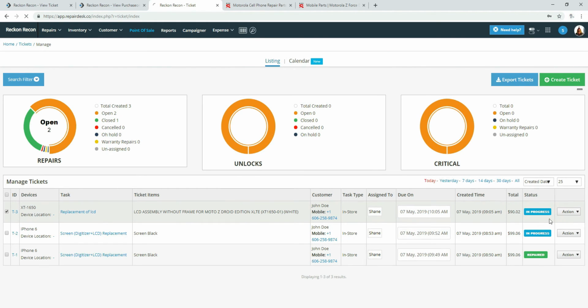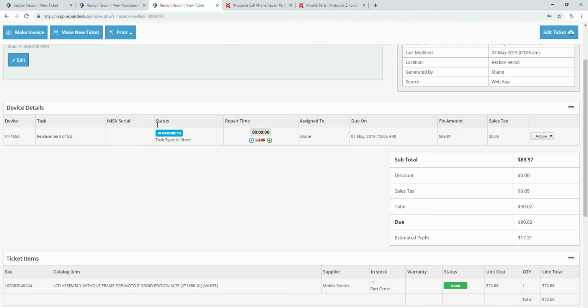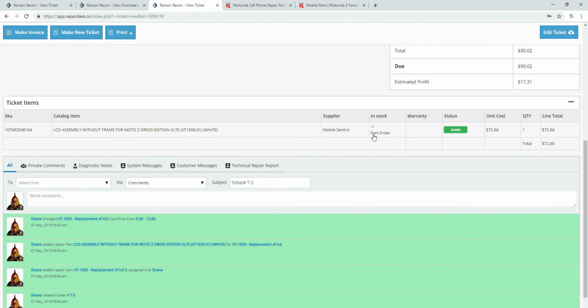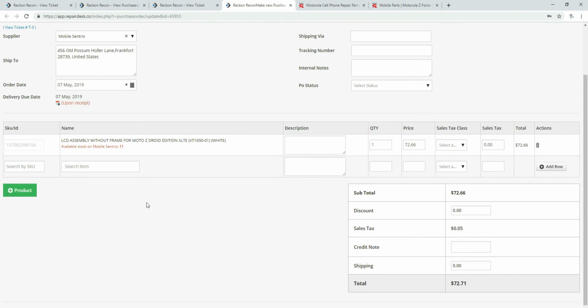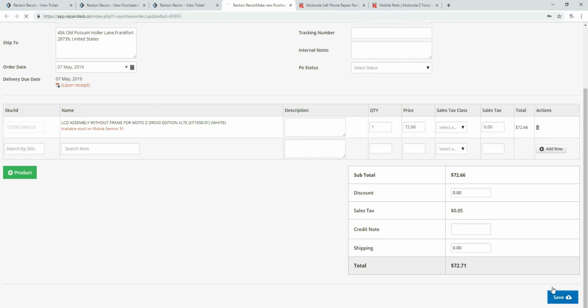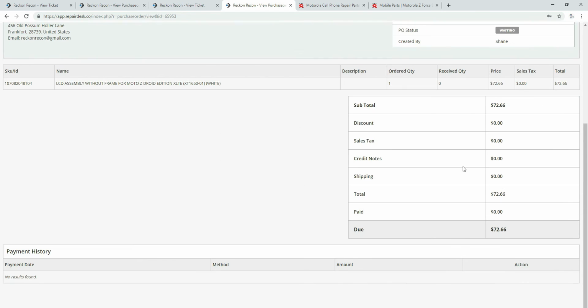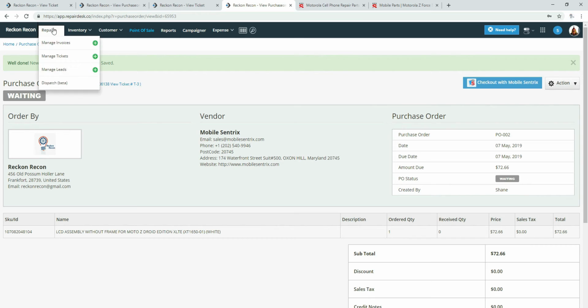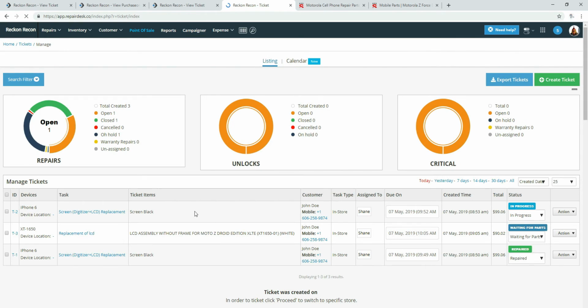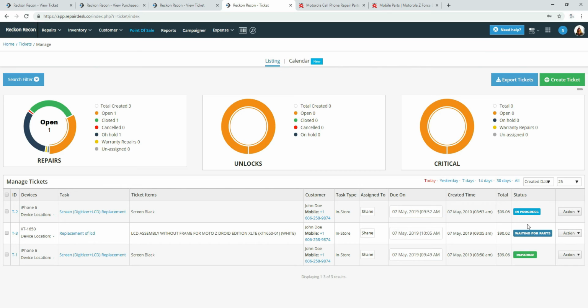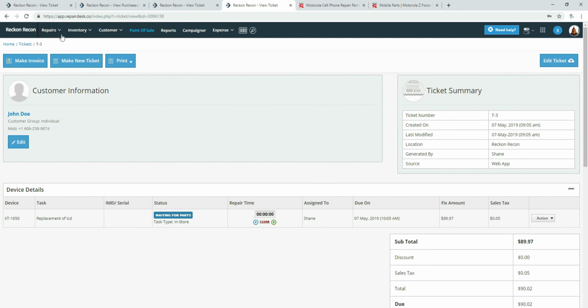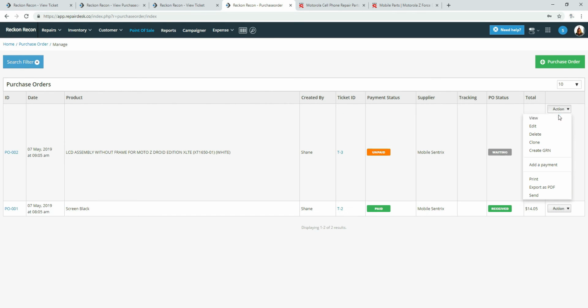So we're going to view. Again, notice that in progress, part order, click to proceed. I have 11 in stock. I'm going to hit save, or you could go ahead and check out. And you can notice it automatically flipped to waiting for parts and sent those messages out. And then, of course, when the part comes in, you can create the goods receive note.